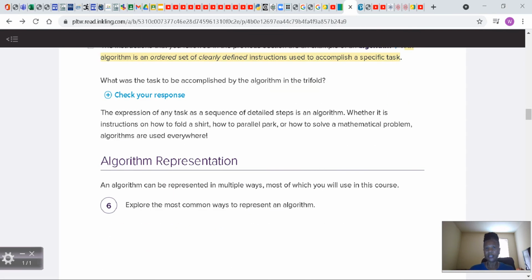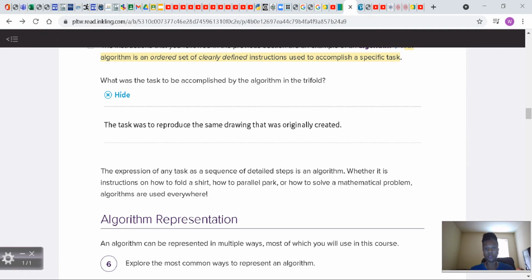So what was the task to be accomplished by the algorithm in the trifold? So you can check your response. The task is for your partner to be able to come up with the same drawing that you had drawn, that you have not shown, just by following your set of instructions. So we can check your response. The task was to reproduce the same drawing that was originally created.